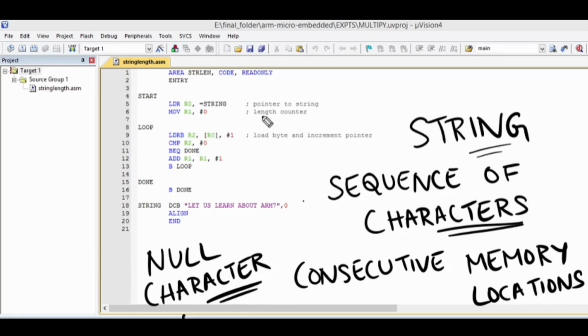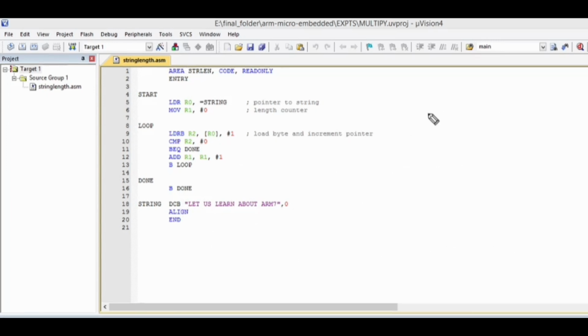So in this particular code, we'll consider any string, like for example, "let us learn about ARM7". This is an example for a string. Okay. Our work is to find the length of the string, or how many characters are present in this particular string. AREA is nothing but an assembler directive which defines a section of memory to store this particular information. strlen is the name I have used to represent that particular section of memory.